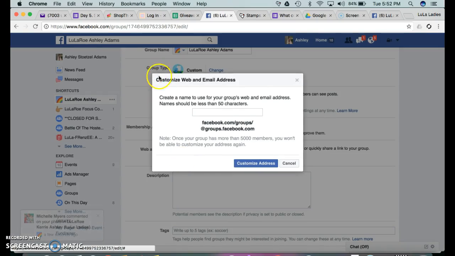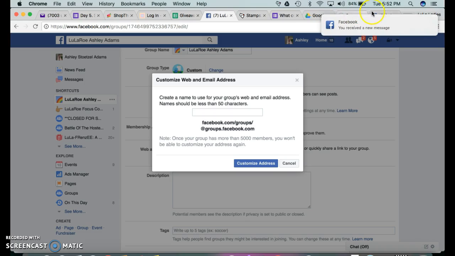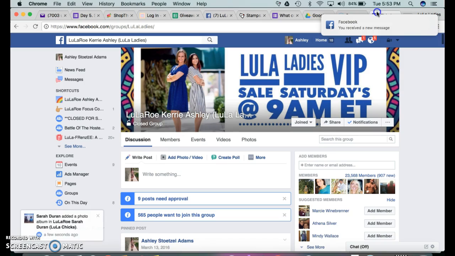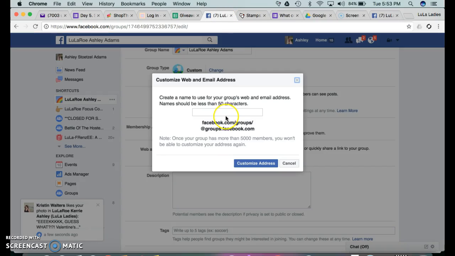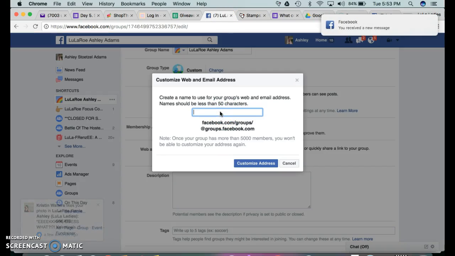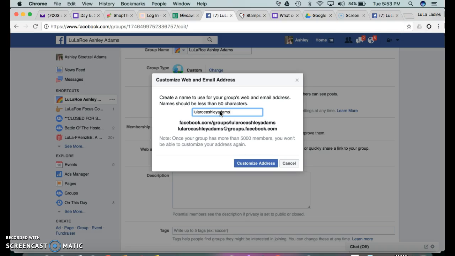So customize address. Basically this is what it's going to look like. See this little bar up here? Let me show you what ours looks like. See how it says group / a bunch of numbers and / edit? Well, it says / edit because I'm editing it, but see how ours says Lula Ladies right there? So you can change yours, and I would recommend doing the same thing that you named your group. So you're just going to write LuLaRoe, Ashley Adams. That way it's a shortcut and it's easier to remember.